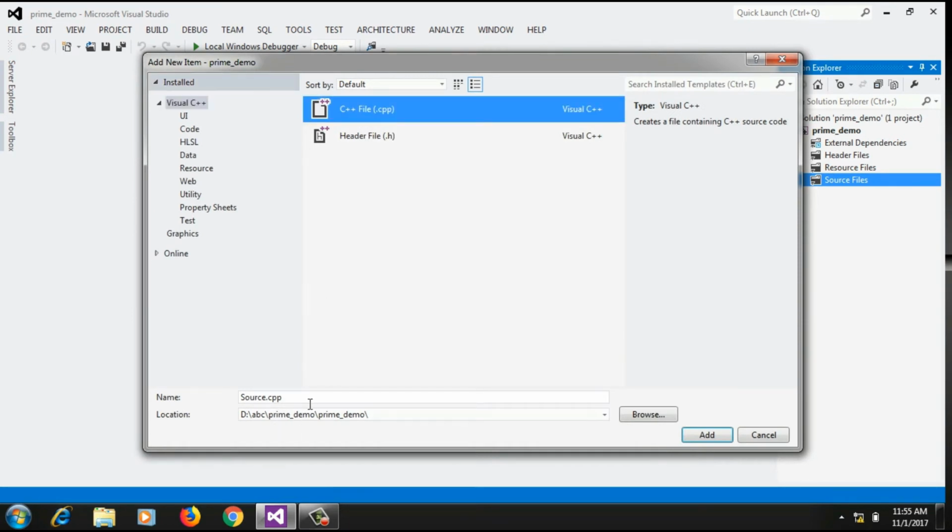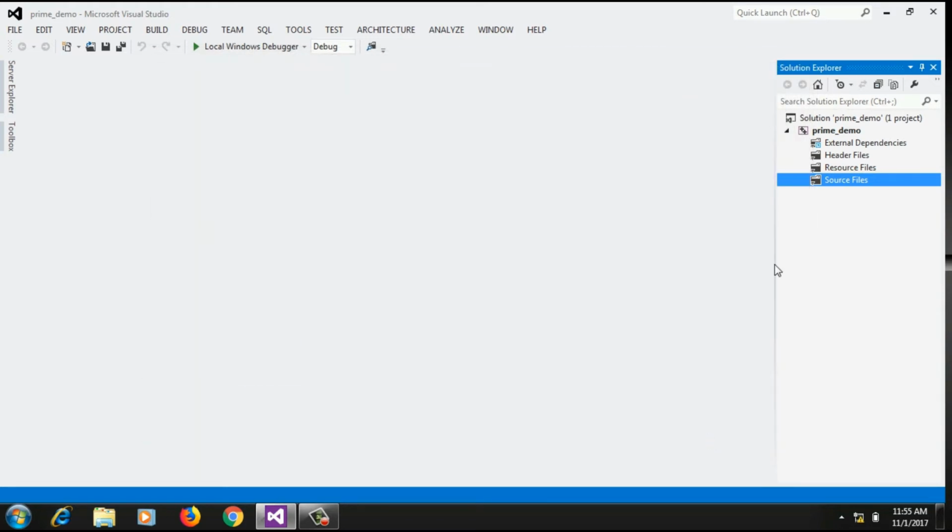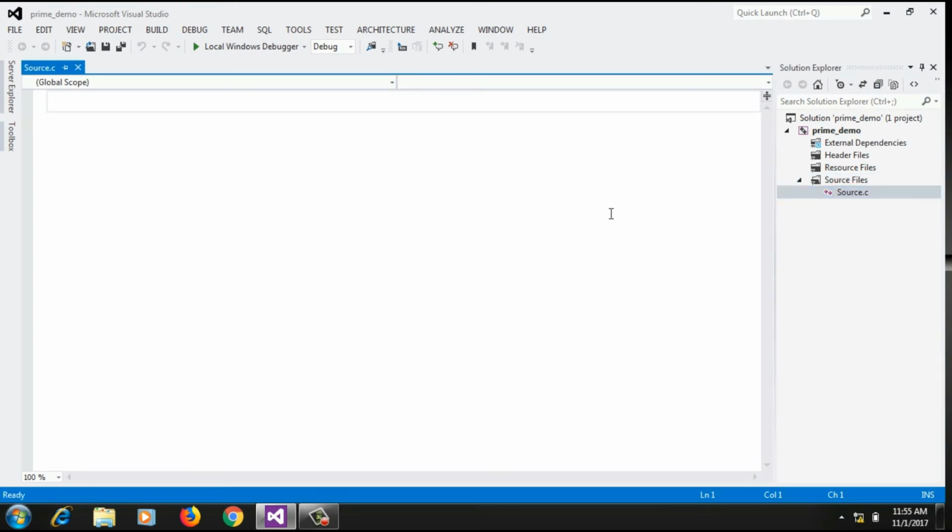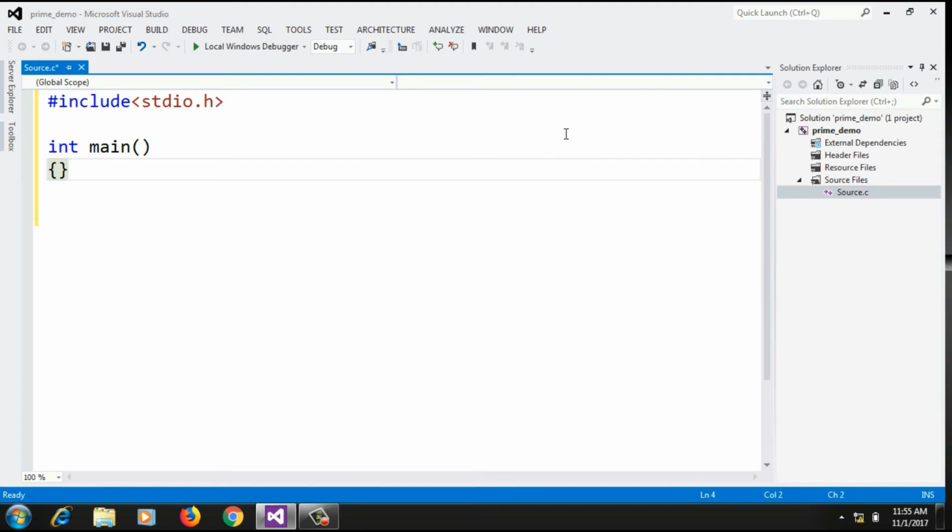So I will give some name here to that C++ file or C file. So suppose I am writing C program, so it is source.c is the name of the file. Then I will click on add, so it will be automatically added to that project, and you will see it here. So now this is the place where I can write my code. So let me write main function. So first of all I will include say stdio.h, then int main return 0. So this stuff will be as it is, and now I will write my program for prime numbers here.